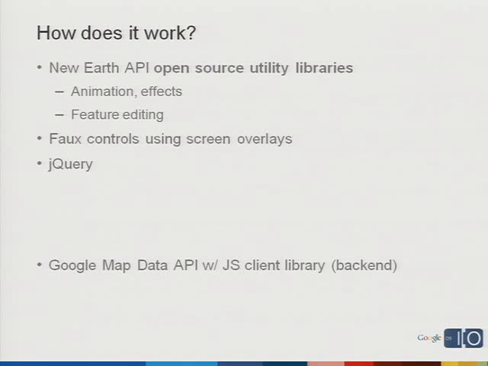How does it work? A lot of the back-end stuff is handled by the Google Maps Data API. But all the front-end stuff is powered by the Google Earth API and some new open-source utility libraries that we're releasing today. Those open-source utility libraries allow you to very easily do animation and effects, creation of placemarks, and creation of all sorts of DOM objects, very concisely. It also lets you do feature editing, as you saw, with line string and polygon editing.